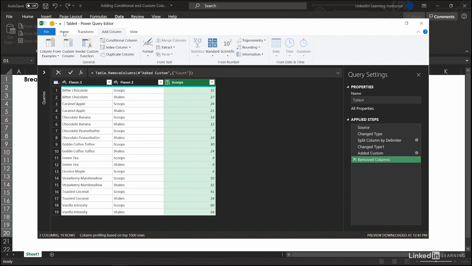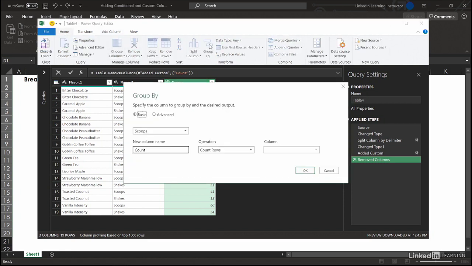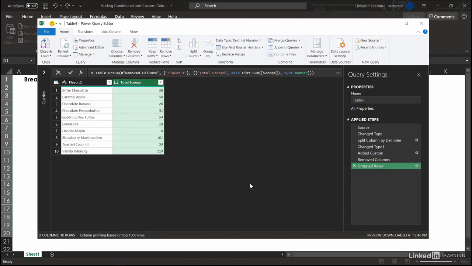Now I'm going to do a group by, home, group by, so that I can get all of the flavors on one row because we don't care about that detail of scoops and shakes anymore. All right. Group by, flavor 1, new column name is going to be total scoops. We're going to do a sum of which column? Scoops. Okay. Now we see licorice maple is in trouble with only 6 total scoops, whether it came out of a shake or not.